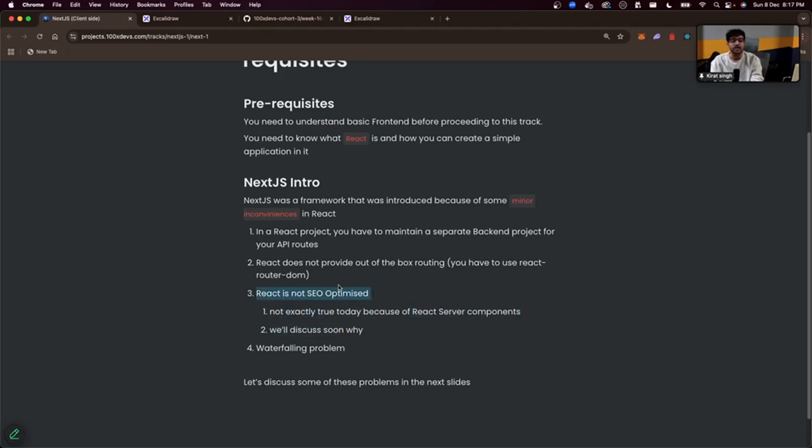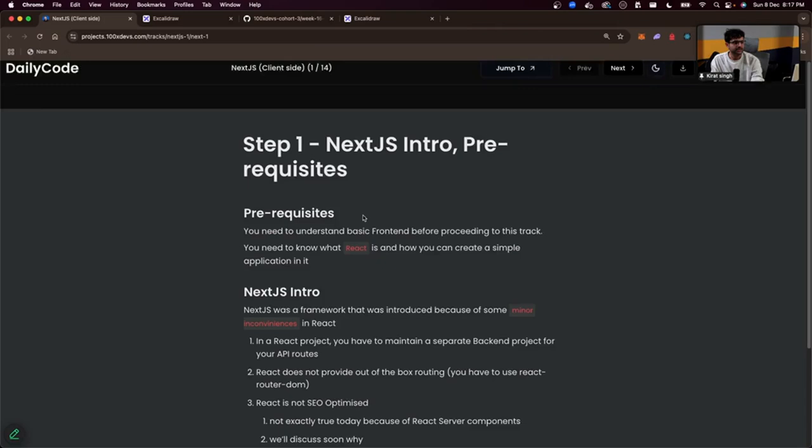Now, why is this not SEO optimized is a question we'll answer in the next slide. But for now, it is not SEO optimized. We'll come to why. And finally, the waterfalling problem. This and this are very closely related. The reason for it not being SEO optimized is because of the waterfalling problem. So let's understand both of these first. Okay, what are these two reasons? Because these are the biggest reasons you might want to move from React to Next.js. Let's understand.